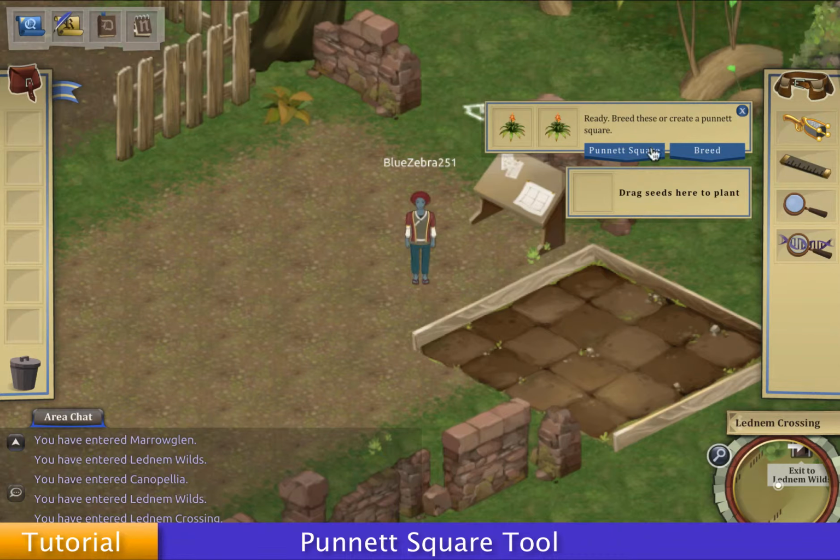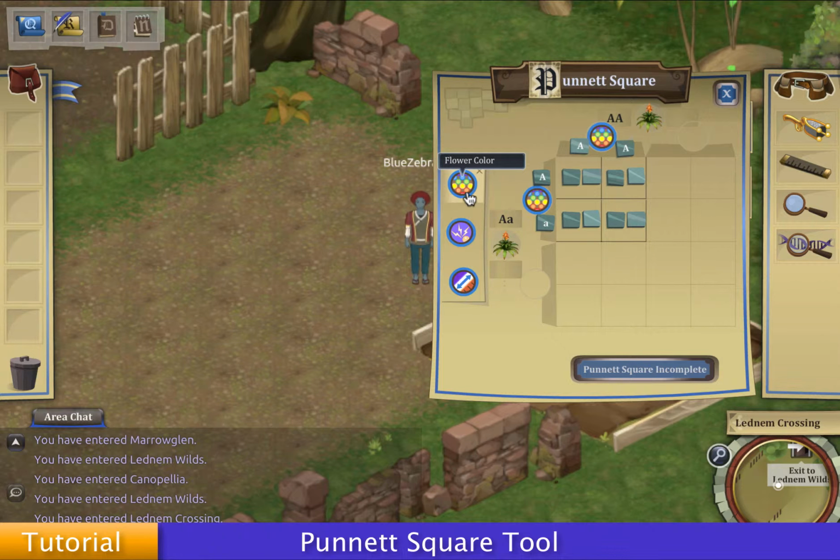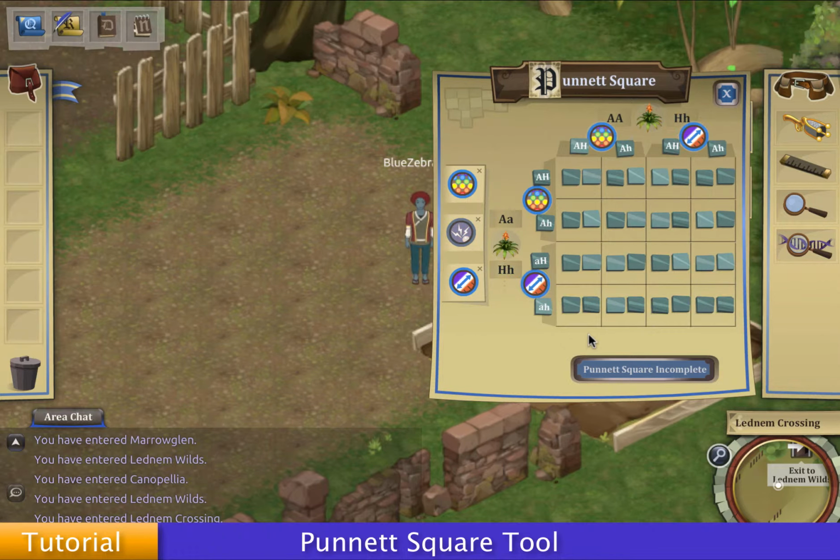Now you can also do a dihybrid Punnett square. So in this case I have my two flowers picked out. I'll go ahead and click on Punnett square, and this time I'm going to click on the color, and I'm also going to click on the height. So you can see here that's represented in this dihybrid Punnett square.